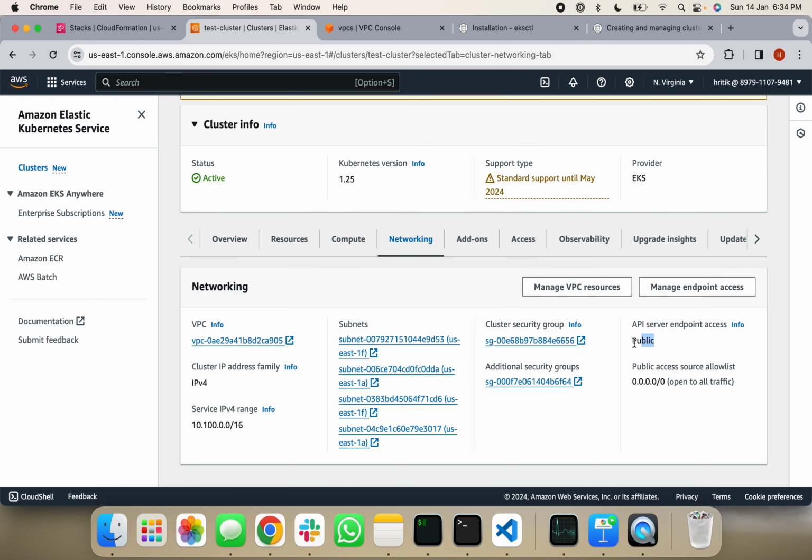Public means you can connect to the cluster from anywhere, from your system, from any EC2 instance, within or without the VPC. For private, you can only connect from the VPC. So you have to create one instance inside the VPC, and then you can run kubectl commands from there only. From outside, it will keep throwing errors.